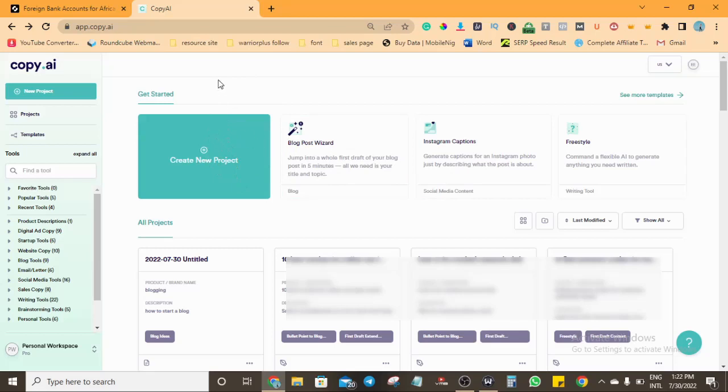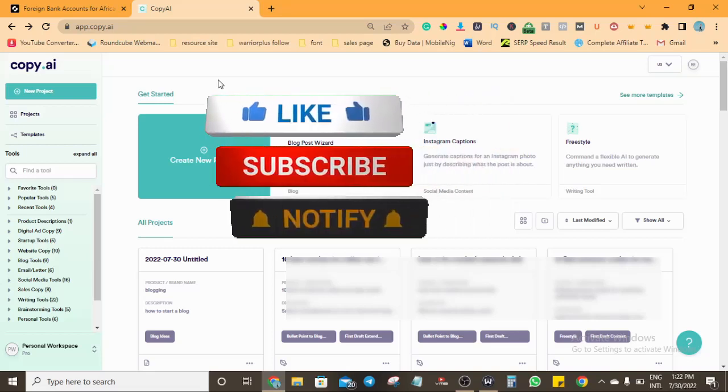Copyai is a tool that guides you. It's not just that magic tool. It can write everything for you, but it's not ideal that you just take every copy and publish it on your website. You don't know what Google might come out with tomorrow. Rather, see this as a guide. It just guides you on making a post that is worth it and that can rank.